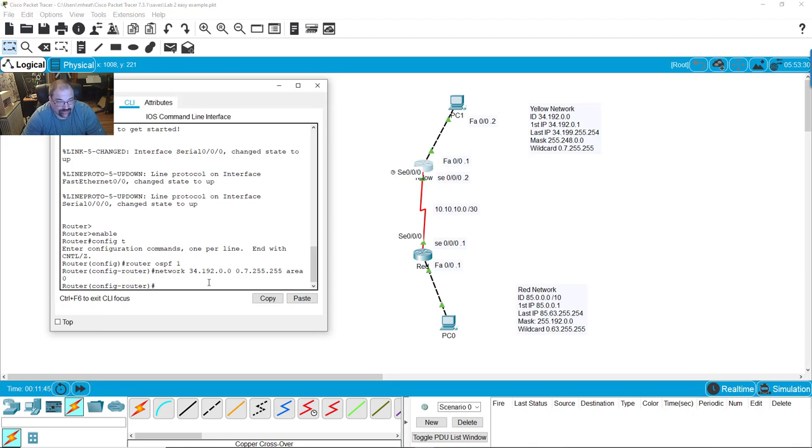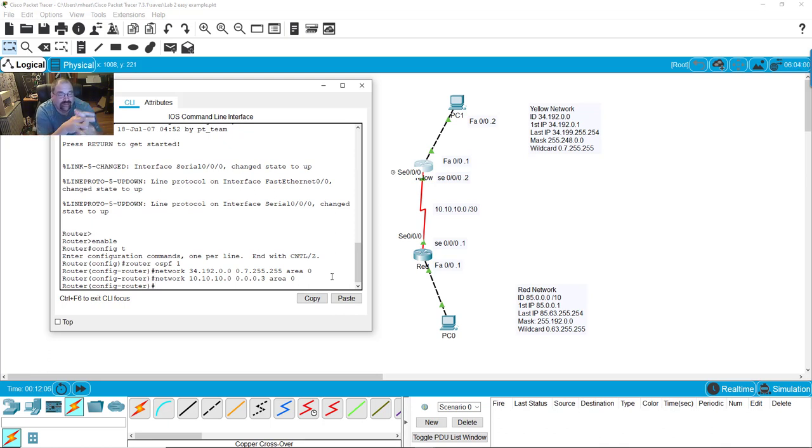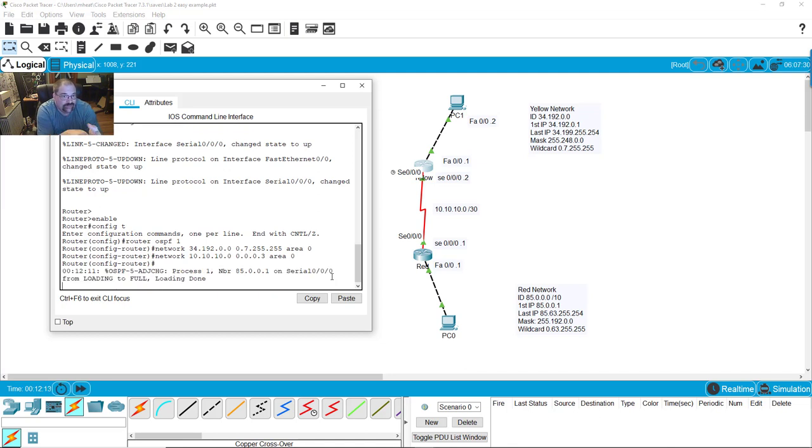Now, when we do this next one, you'll see something happen. So network 10.10.10.0, and the wildcard is 0.0.0.3, area 0. And I am going to open this up just a little bit. And when I hit enter, give it a second, and you should see an up-down statement. There it goes. So what it's saying is that it now knows where the other router is. You don't have to tell it the next hop. It is finding it automatically. That makes things so much easier when you're programming things to not have to worry about what is the next hop. Okay?